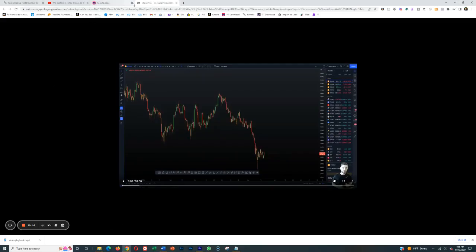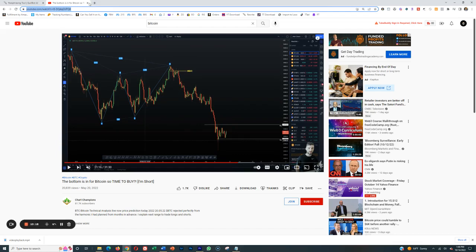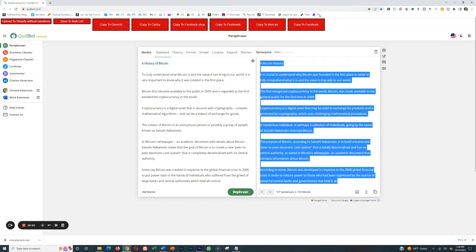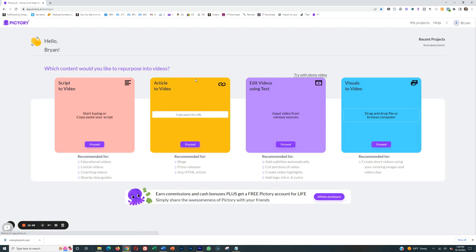Now, the last and final way is my favorite, and it's actually a complete game changer, and that is to use Pictory.